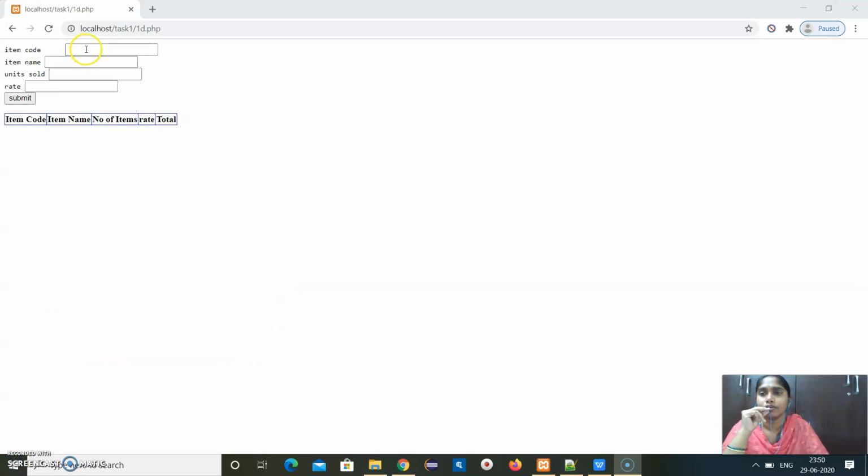Item code, pen, units sold, rate, submit. You can see it in the table format. Okay, this is about task one. Thank you very much.